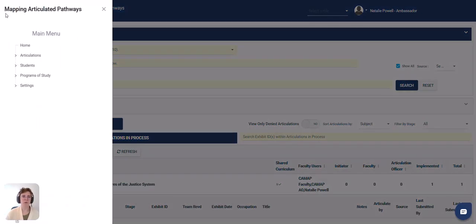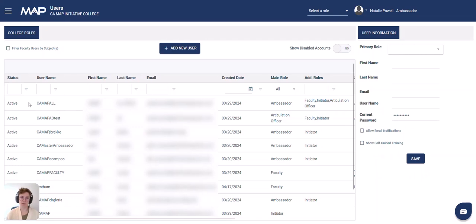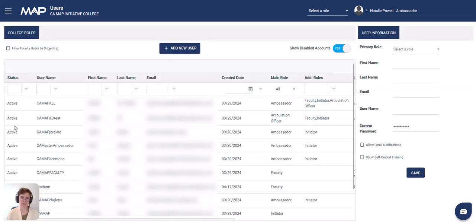In the upper left-hand corner, to the main menu, select Settings and then Users. From here, it will show the list of all of your current users, whether they are active users or if they have been previously active and are now a disabled account. You can see those here as well. You can always toggle this on to show only your active users.